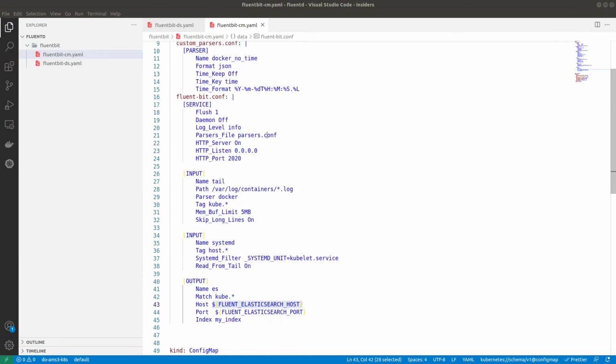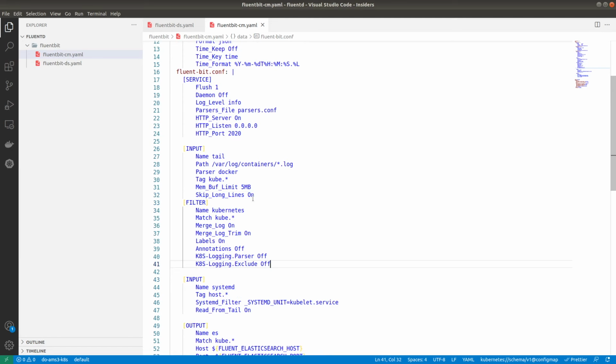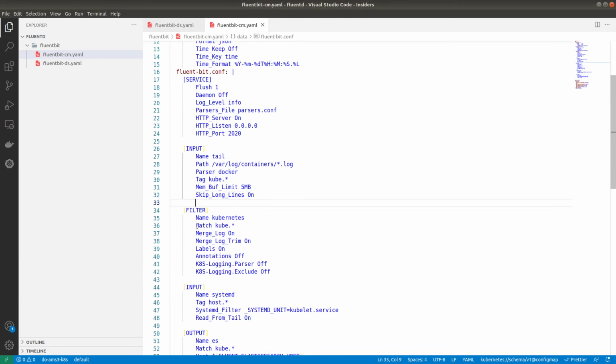So let me put that filter here, somewhere here. Basically this filter is going to match these kinds of logs, and then it is doing the merging. So whatever logs it has received previously, it is going to do the merging on them. Then we are keeping the labels on, which means that our application's labels will also be captured. Annotations we are keeping off, and then we have the log parsers off, and the logging exclude off. So you can read about these filters from the plugin documentation.